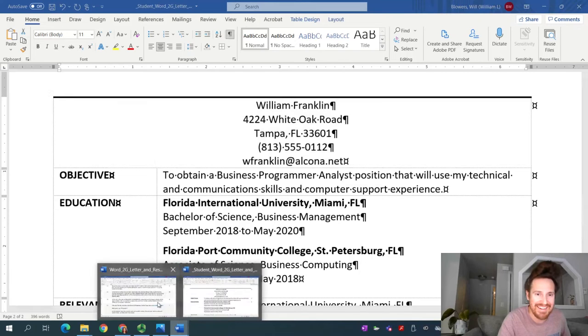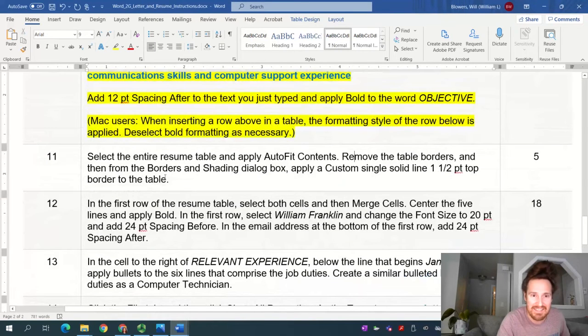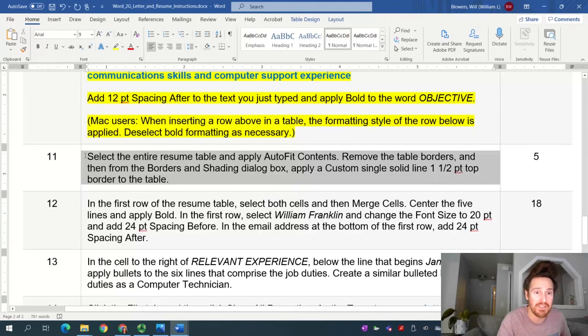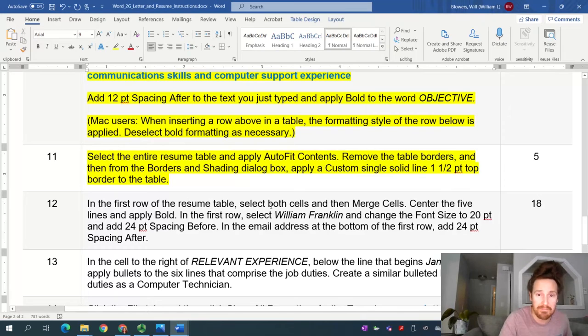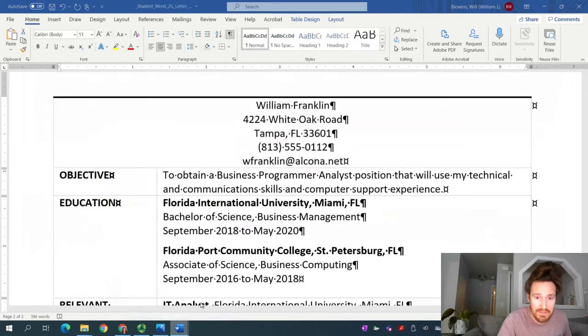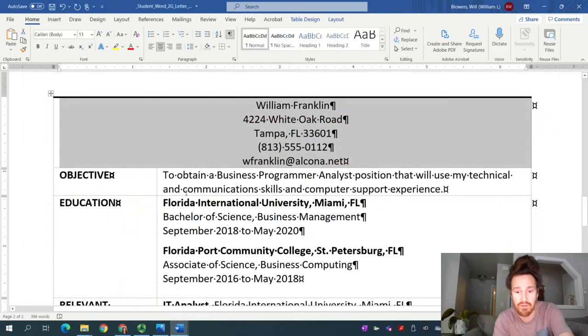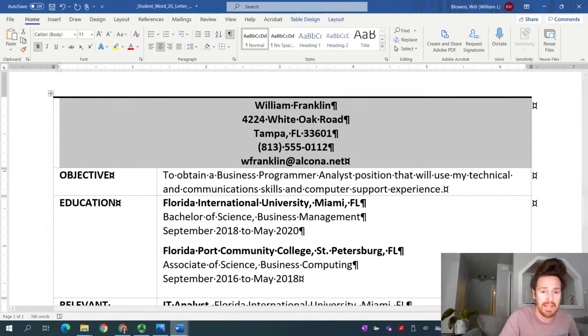But let's check the directions, alright? Because we've completed step 11 and we've got an 18 pointer coming up, so let's mark that. And in the first row we've selected both and we merged it. We centered the 5 lines and we did not apply bold, though rest assured you will see me apply bold in 3, 2, and Control B. Check.